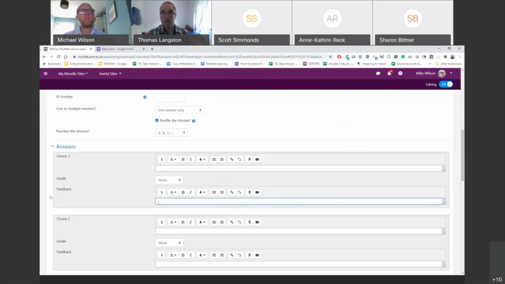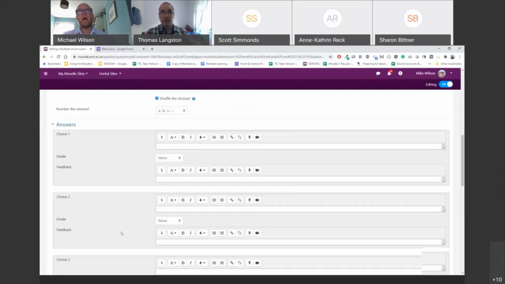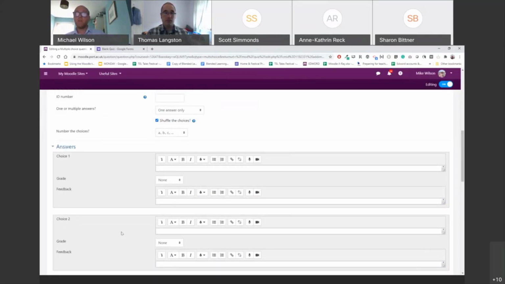These feedback boxes that you can see here are really valuable. It does take time to create those. It's a little bit time consuming, but it is a very, very good tool for students. It's a learning tool as much as it is a testing tool.